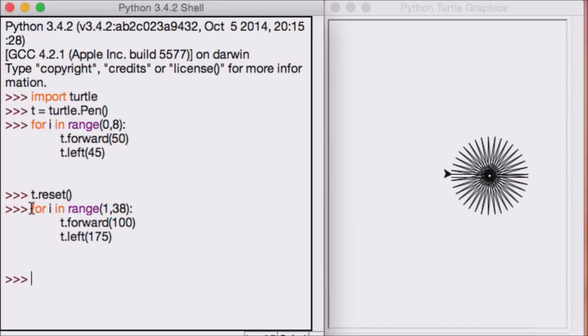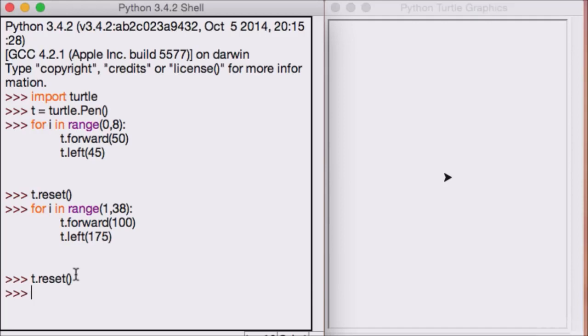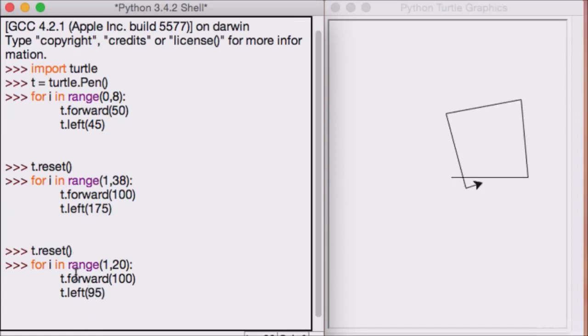So let's do one more right now, just for the fun of it. T.reset, and for I in range, let's say 1, 20. Okay, t.forward 100 and t.left, let's say 95, I guess. So by doing so, now what happens? Look, you get this, again, a very spirally intricate looking star.